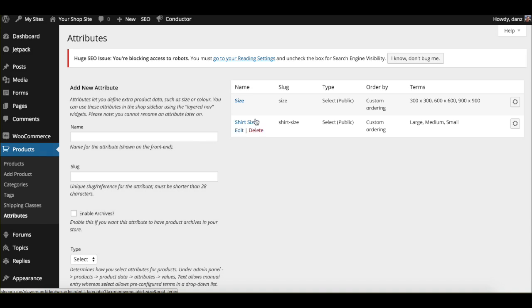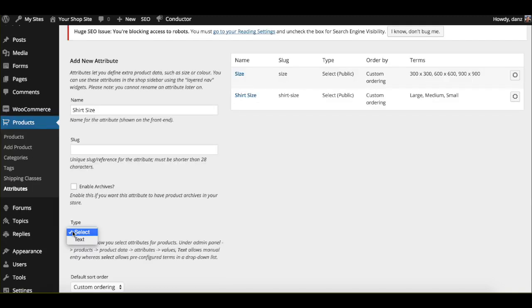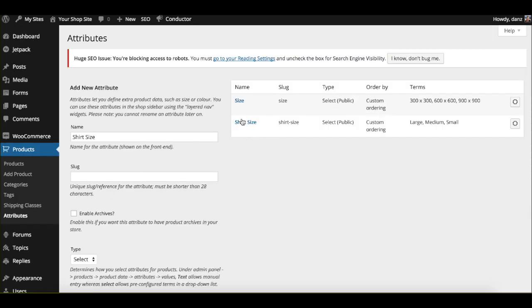Your results may vary. So we've already created it here, but all you're going to do is type shirt size into your attribute name. You're going to create a selector. It's going to be a select type, and that's it. That's all you have to do. Once you've created it, you're going to notice a little gear on the right here called Configure Terms.